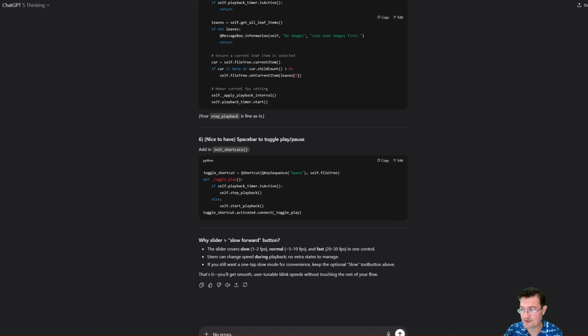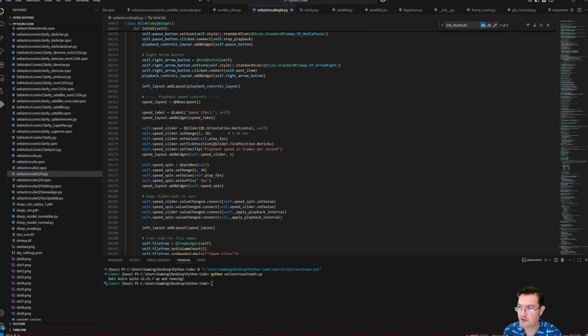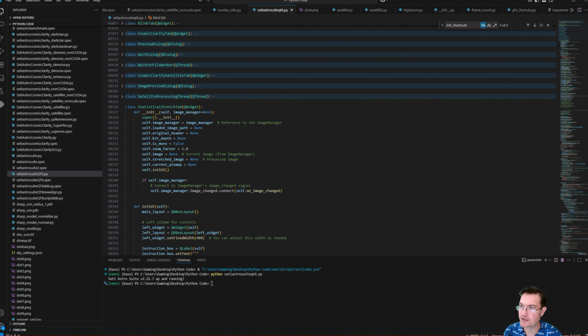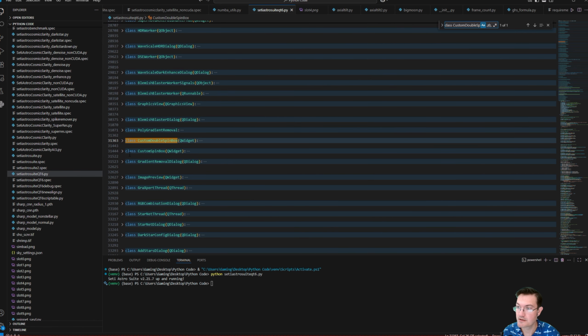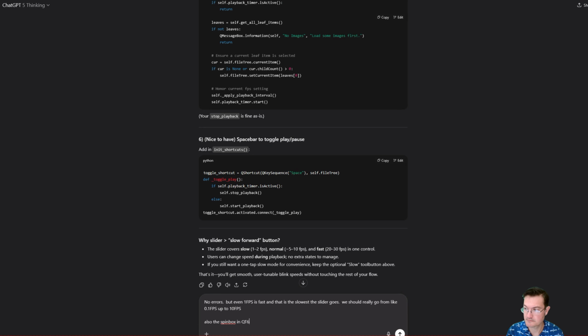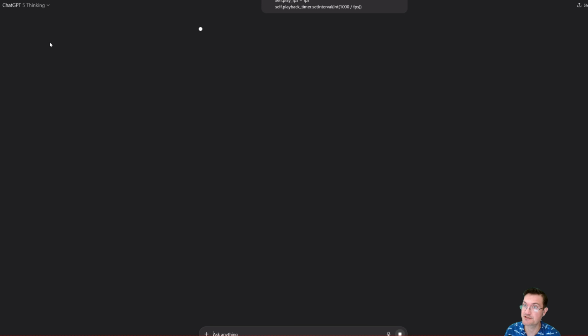First thing I want to say is there's no errors, right? So it doesn't think that there's something wrong with what it sent back. I'm going to say, even 1 frame per second is fast, and that's the slowest the slider goes. We really should go from like 0.1, so 1 frame every 10 seconds, up to 10 frames per second. Also, I'm going to say that spin box, that's the up and down arrows, aren't really that good. And I have a custom class to do custom spin boxes. I have 2 different classes, one for a double spin box and one for a spin box. So we're going to have to tell it about that as well to get that changed. All right, and now we'll just see what it comes up with.